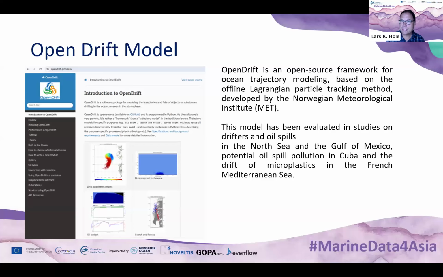So for the trajectory studies, we used our OpenDrift model, which is an open source framework for ocean trajectory modeling based on the offline Lagrangian particle tracking method. This has been developed by the Norwegian Met Institute for over a decade. And it has many modules for marine plastic, oil, search and rescue, ship drift, long-term pollution, icebergs, and so on. And it has been used worldwide, from the Gulf of Mexico to the Arctic.